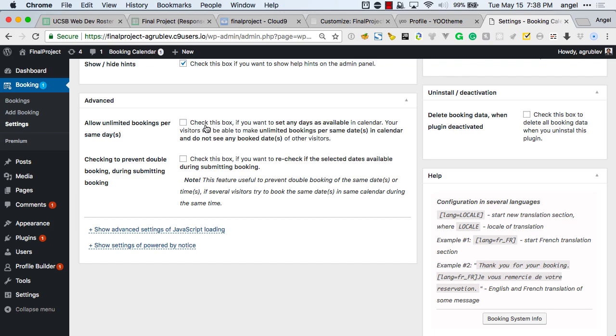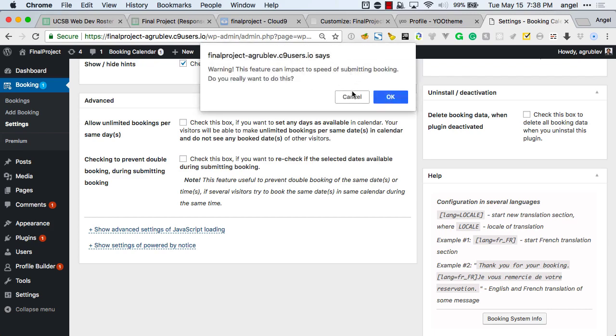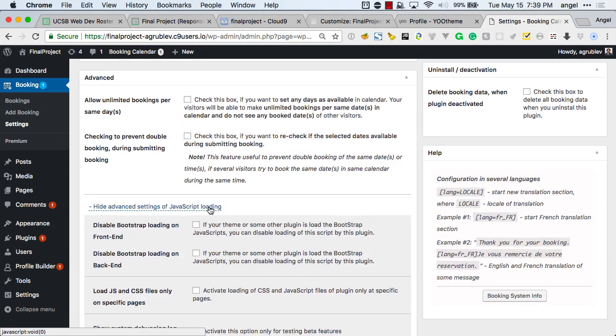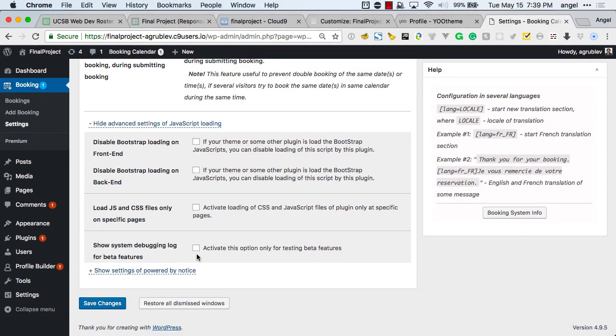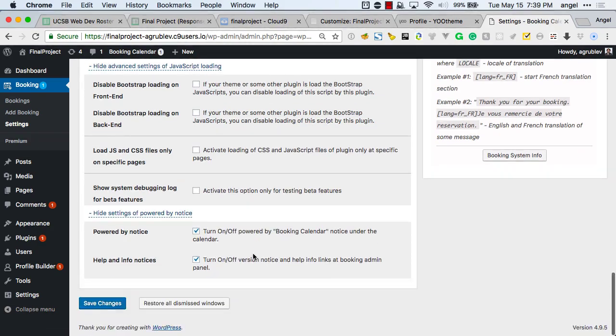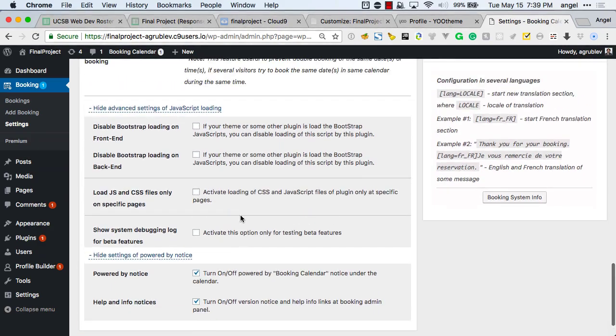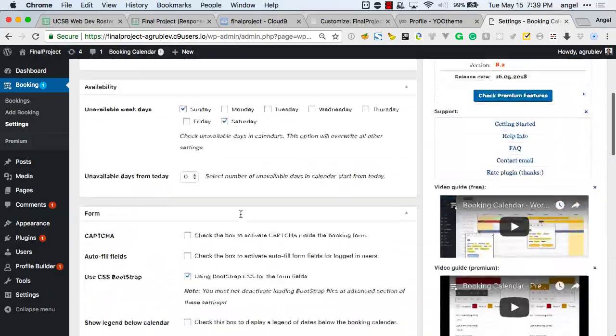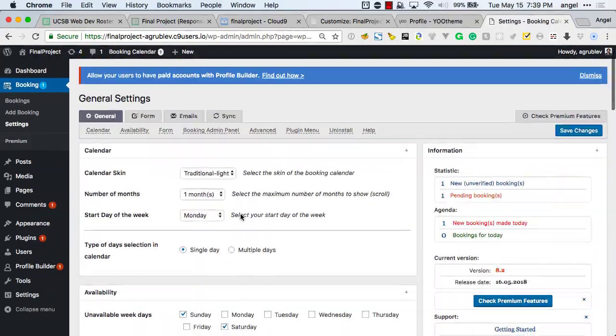So you can allow unlimited bookings. Check to prevent double booking during submitting a booking. Sure. Okay, let's leave it. And then there's advanced settings for JavaScript loading. That's just more cool stuff you could do with it. And that's looking good. All right. There's all the settings we need to change.